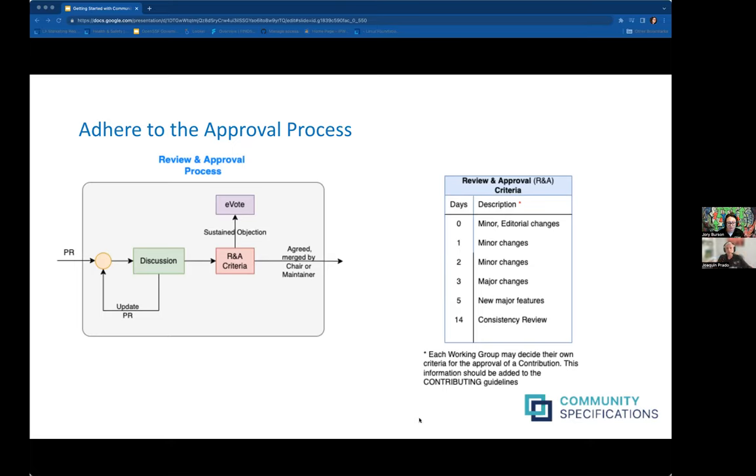So the process followed will be something like this. Someone goes and submits a pull request in this case. It goes for discussion. When you look at the pull request, it's okay, this is an editorial thing. This is nothing controversial here.